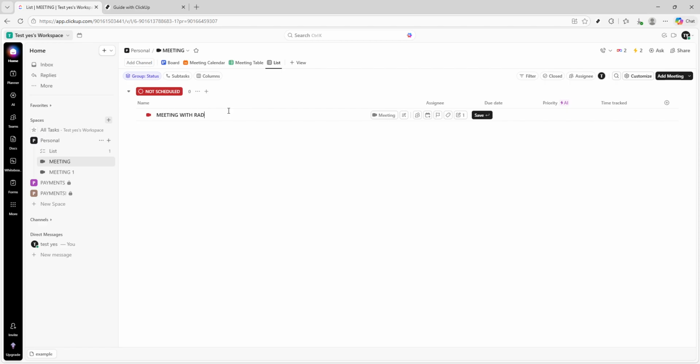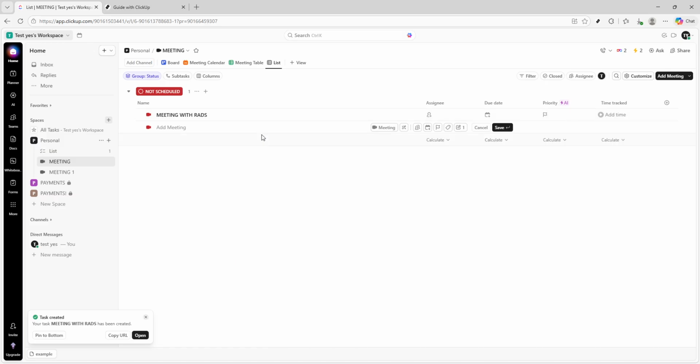Next, click Save. This locks in the new meeting item and drops it into your list, ready for you to enhance with details. Saving early also prevents accidental loss if you get pulled into something else.